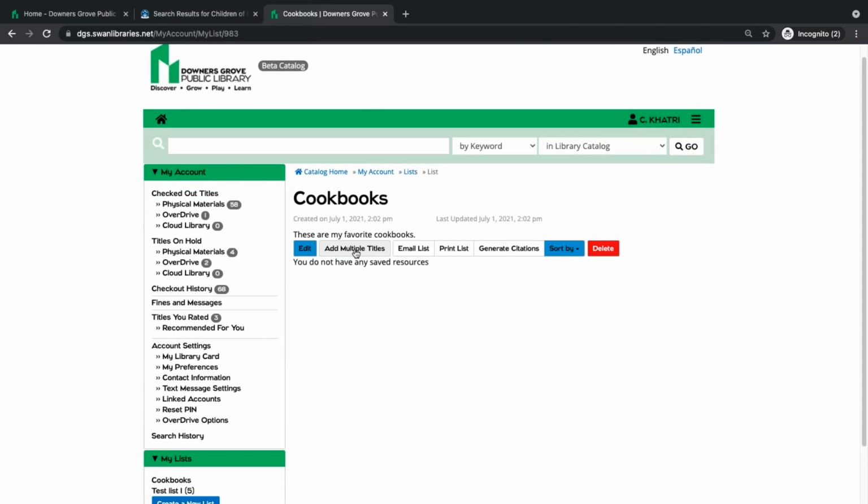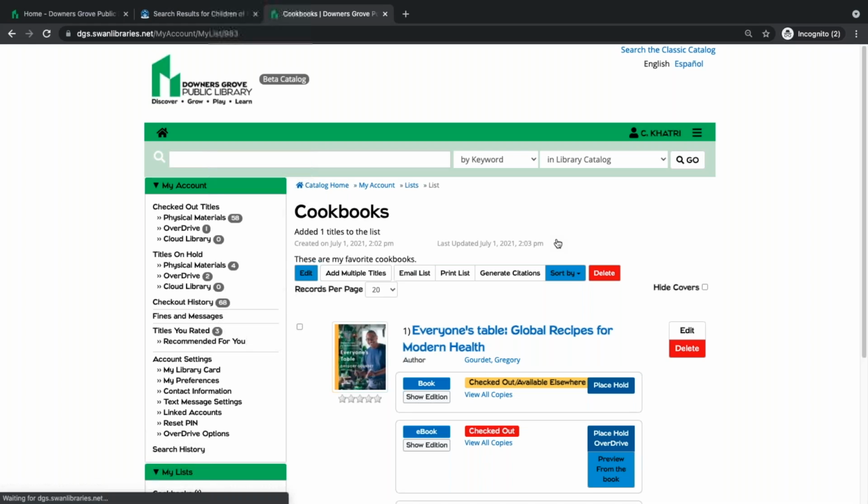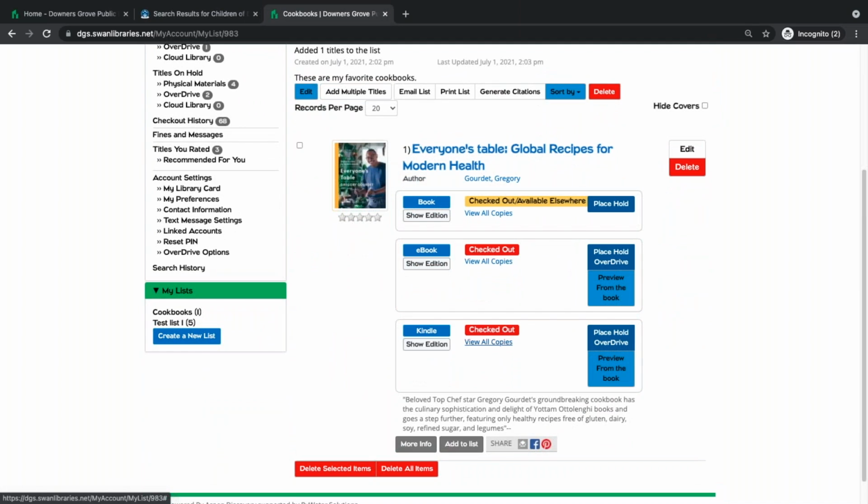And what you can do is add multiple titles. If you know a book that you wanted to add, see, this is a great example. You can just type in the title and the author or the ISBN and it'll add for you. Right here, I wanted to add Everyone's Table by one of my favorite chefs, Gregory Gardeau, but I don't remember how he spells his name, so I'm just going to say Everyone's Table Gregory and see if it comes up. Here it is. And then that will be in my list.